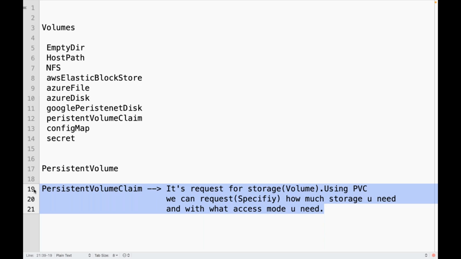As an administrator, can I provide a storage of my choice, whether it's local or network or cloud, any storage for that request? Yes. So PVC is just a request for a storage. While creating this PVC, we can specify how much storage you need, with what access mode you need. The person who is deploying the application can create a PVC.